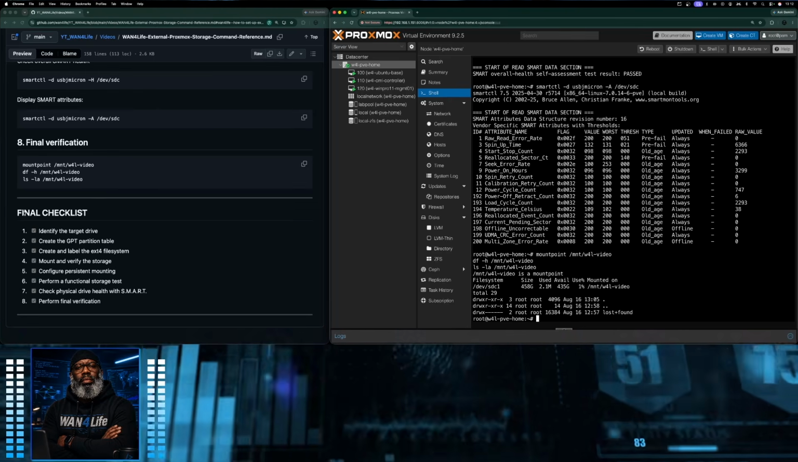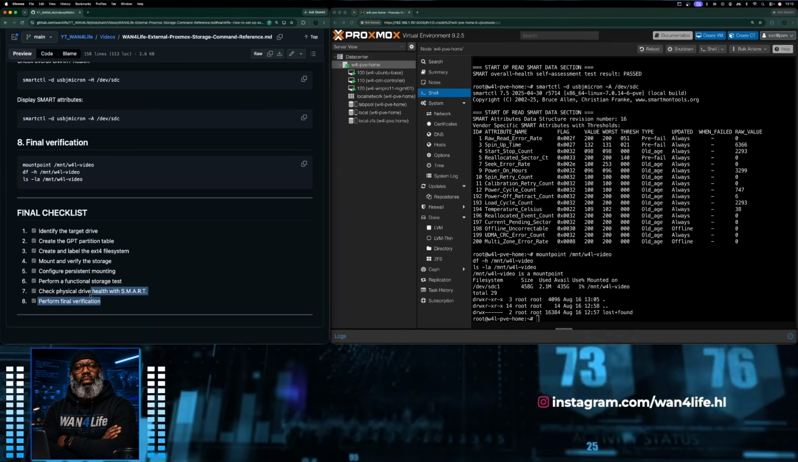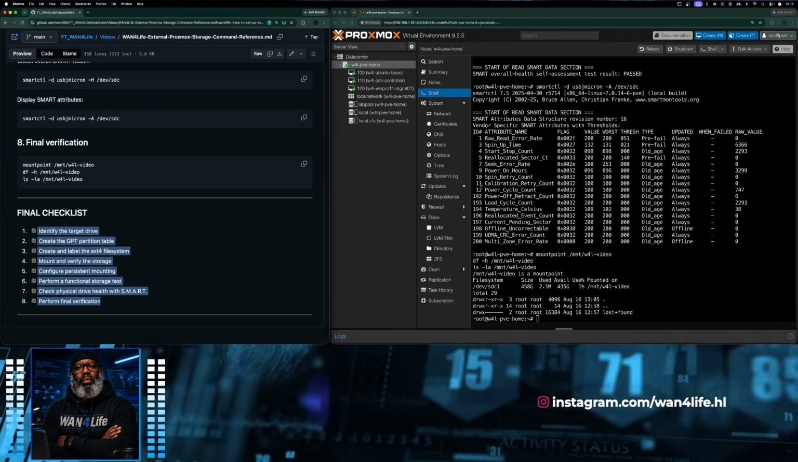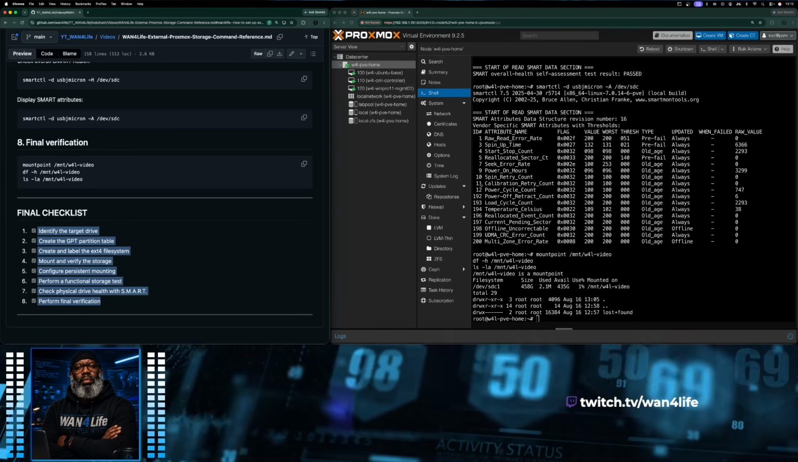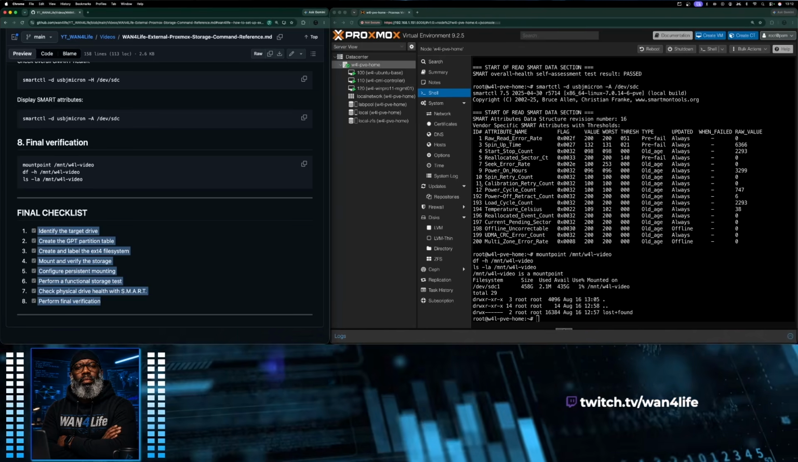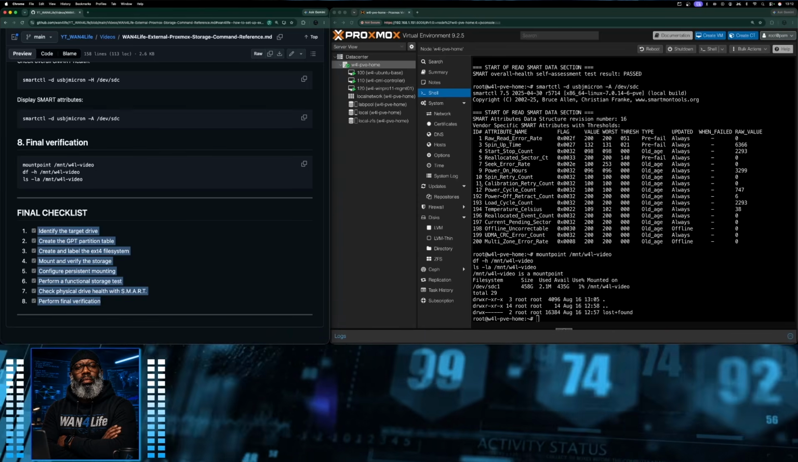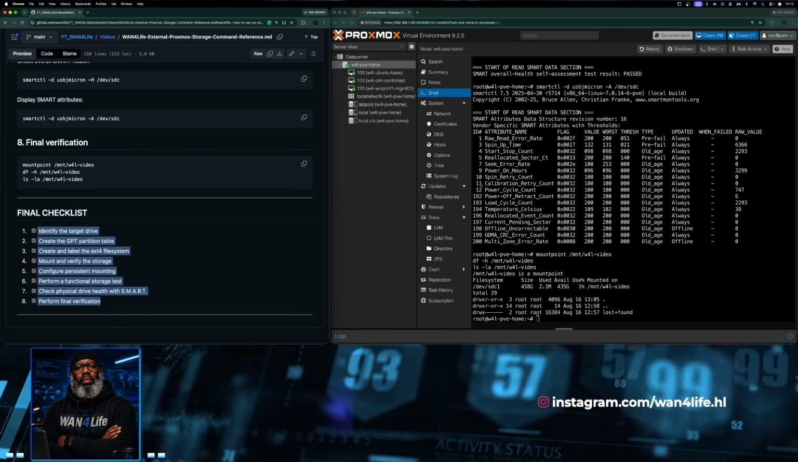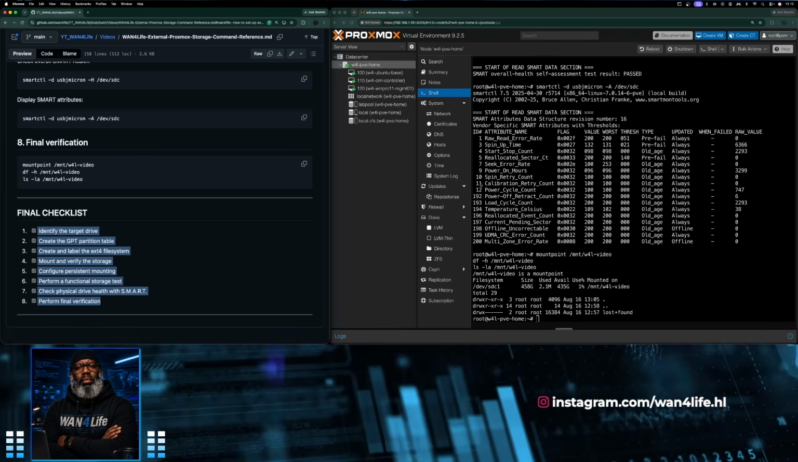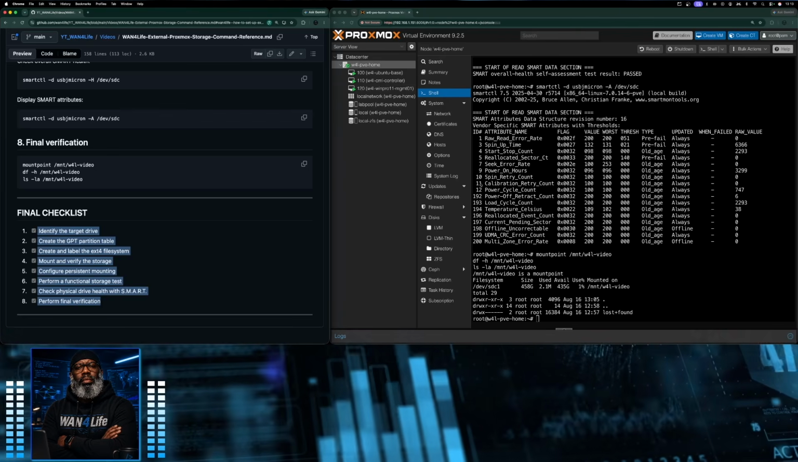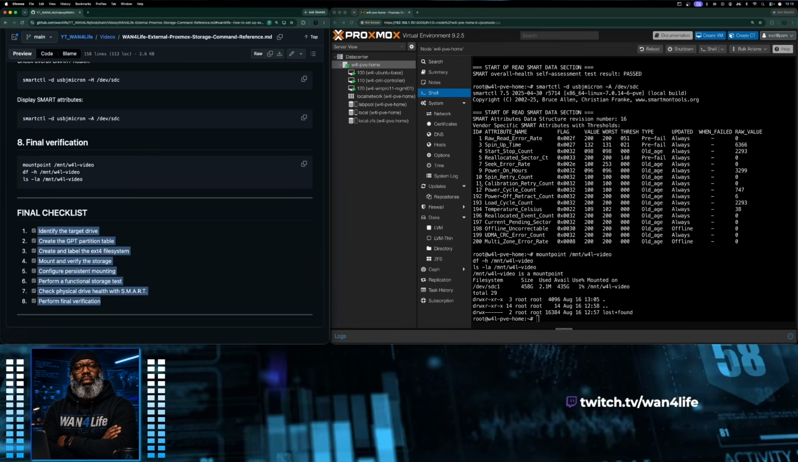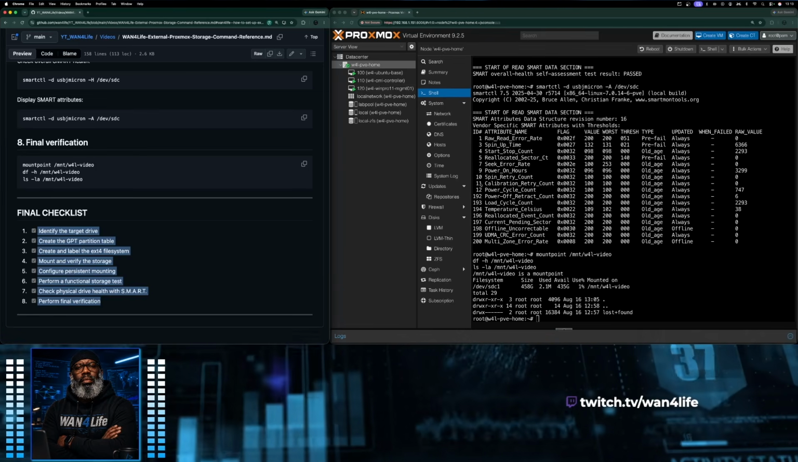So here's our final checklist. These are all the steps we ran through. Everything checked out. So that's it. We've taken a generic external drive, configured it for our Proxmox environment, made the mount persistent, verified that the storage works, checked the drive's health, and left the storage clean and ready for use.